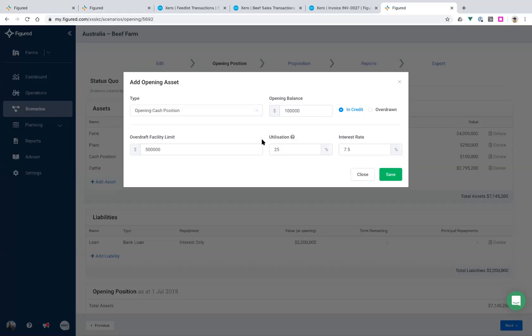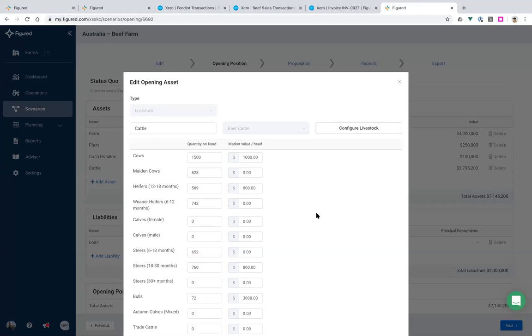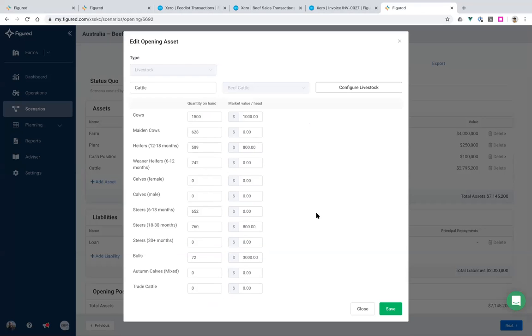We've got a cash position, so we've got $100,000 in the bank, but I've also got an overdraft available if I need it. And we've got our cattle herd in there. We've got this in at market rate. We have the ability to set this all the way through the app, so I can value my calves and all of our livestock classes at a market rate as well. I might just add a couple more in here just so we don't cause any errors down the line. 100 there, that'll do. We'll just press save on that.